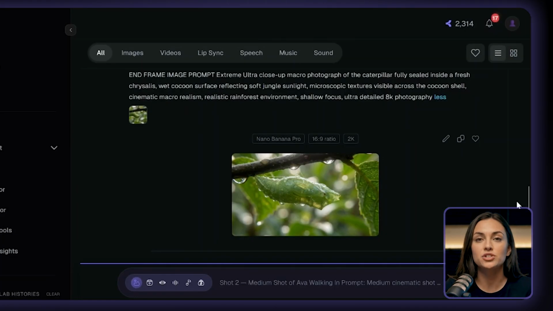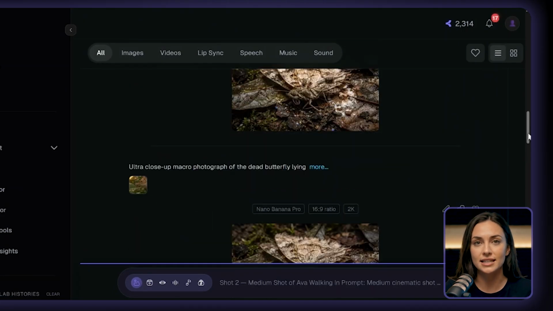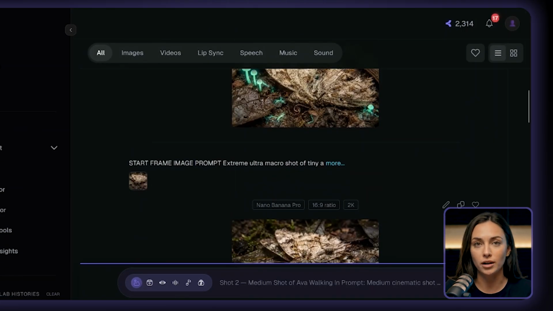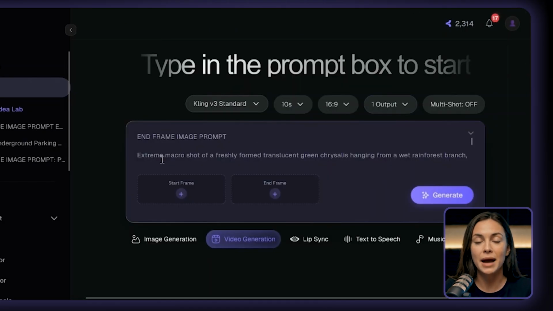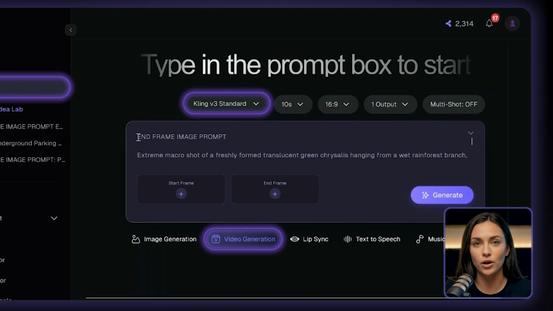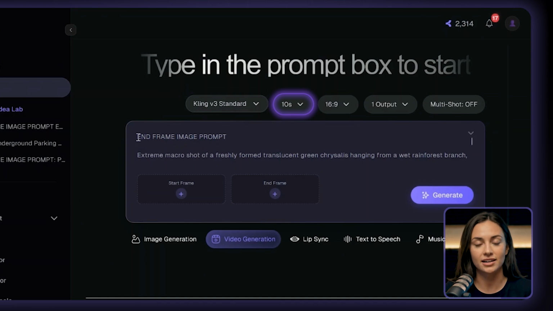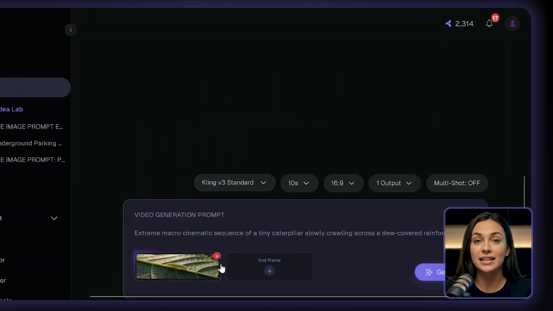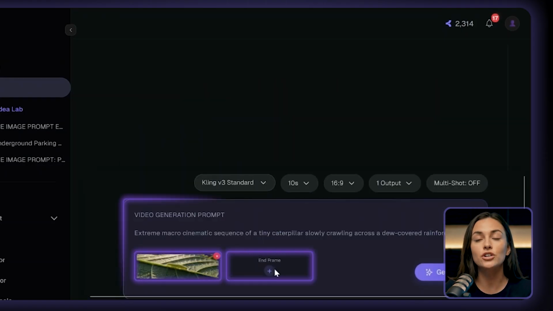Once every keyframe image was generated across all 6 scenes, I moved into Veo 3.1, also inside Keoo AI. Back to Idea Lab, click Video Generation, select Veo 3.1. Set your duration to 10 seconds, long enough to capture the detail and keep people watching. Keep 16:9 for YouTube and flip to 9:16 for Shorts or Instagram. Upload your start frame and your end frame for each scene, then paste in your video prompt.